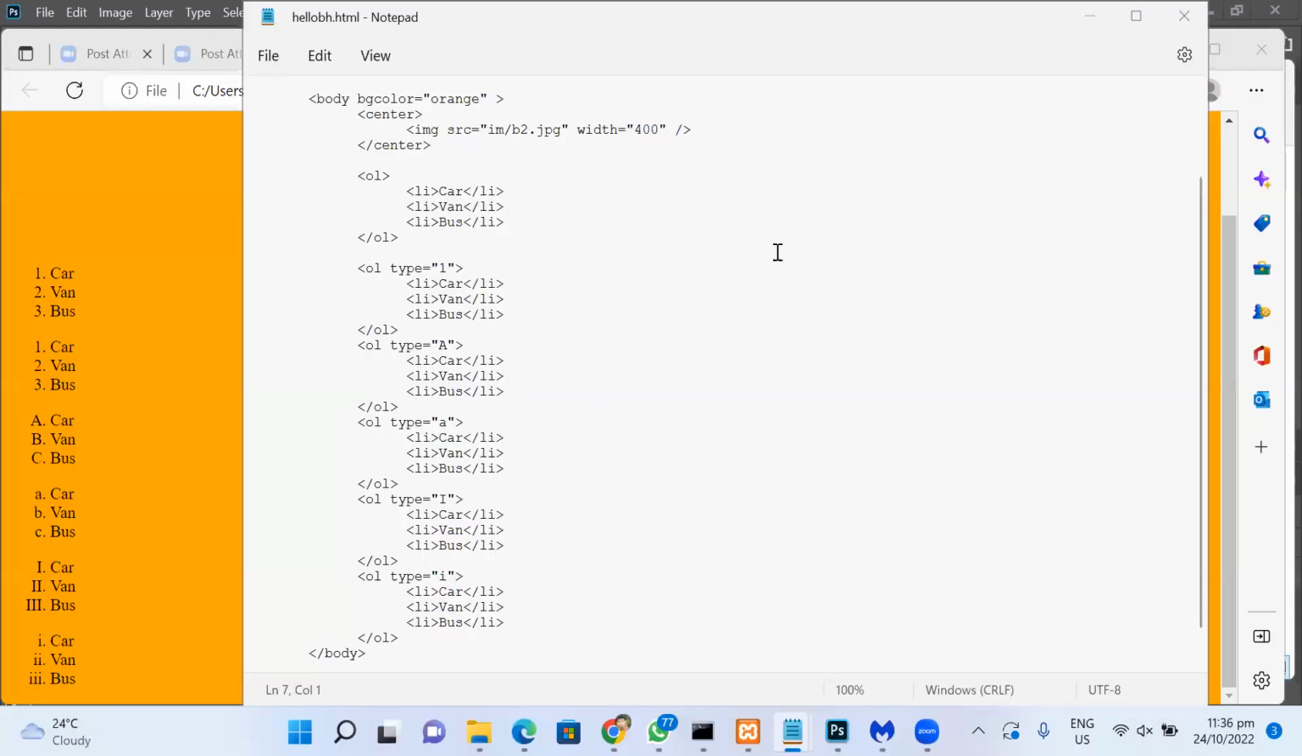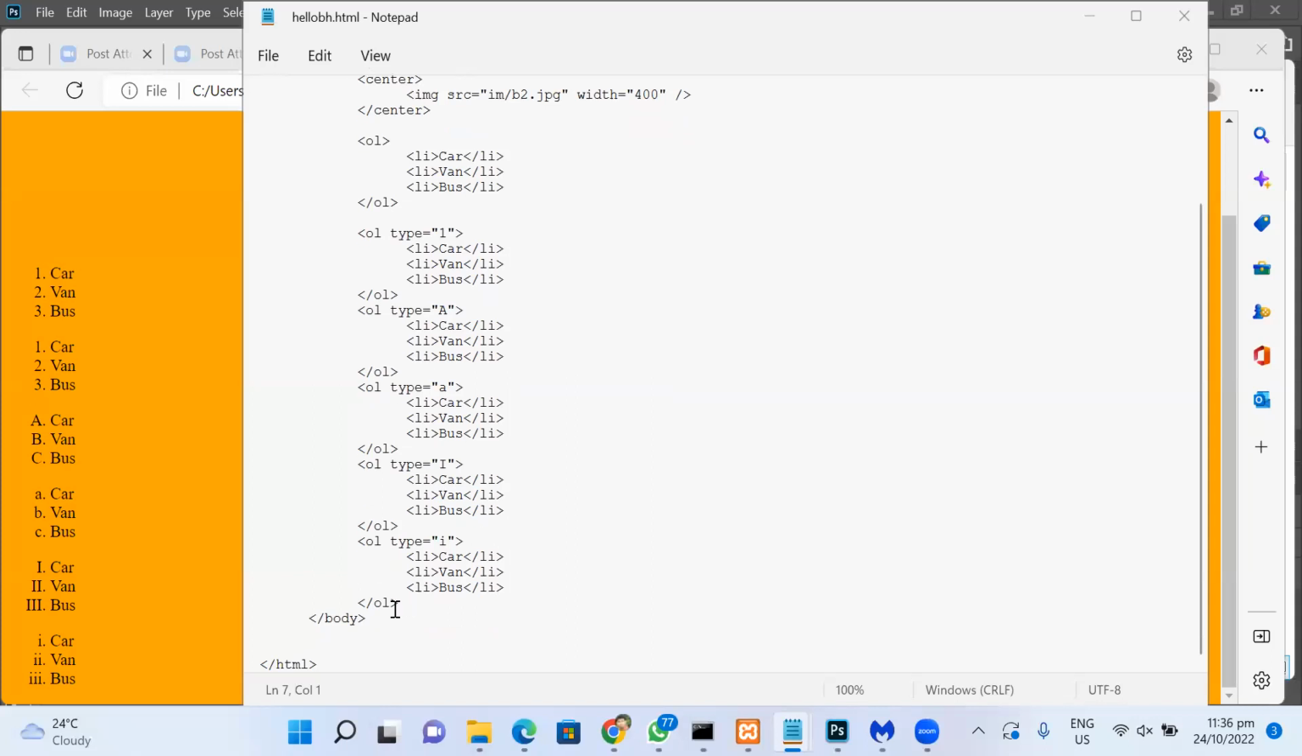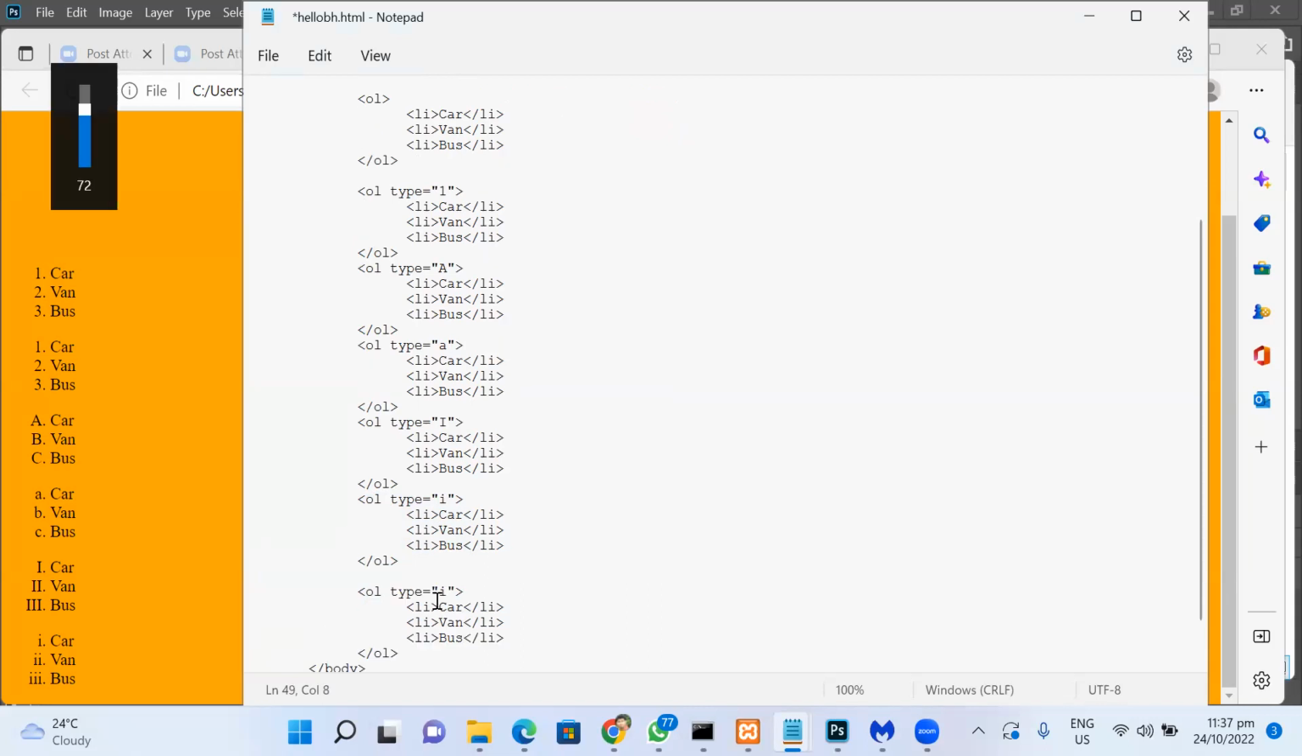Similar to ordered list, we can add a bulleted list. So that is unordered, UL. I'll add it to the end of this list. So ordered list, then UL is unordered list. These types are not valid for UL. There are different types. A normal UL list will come like this, the bulleted items.